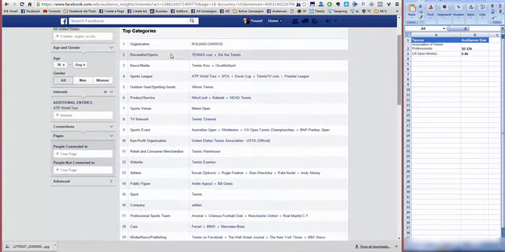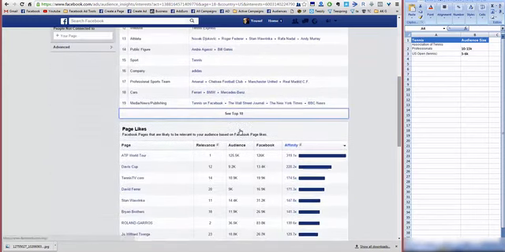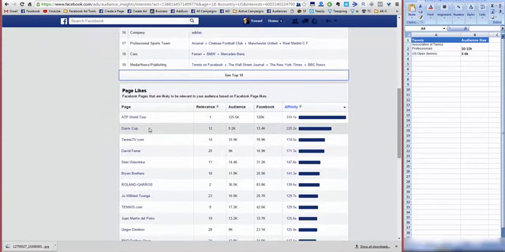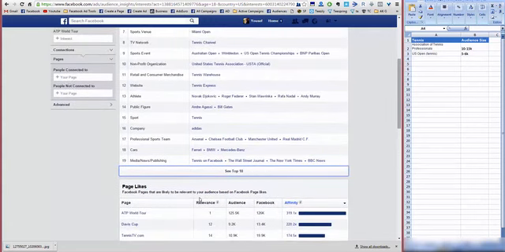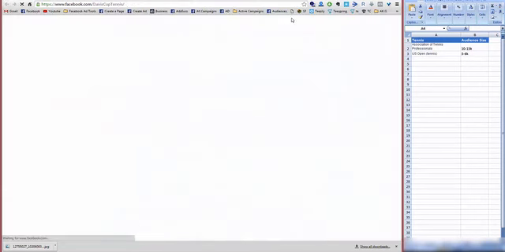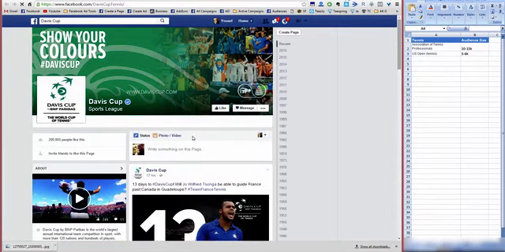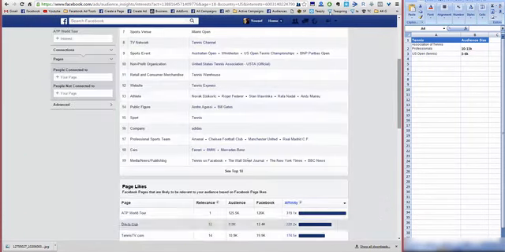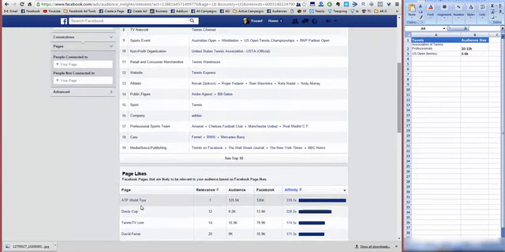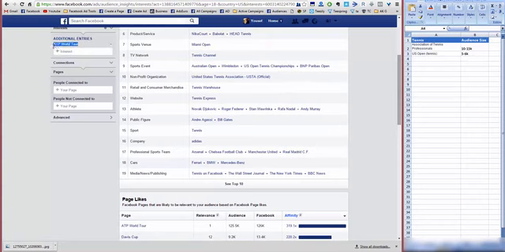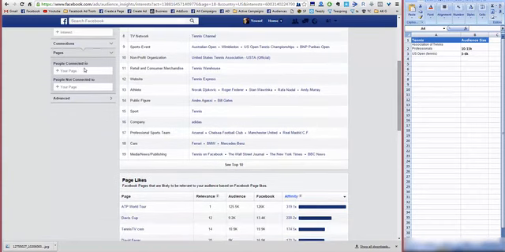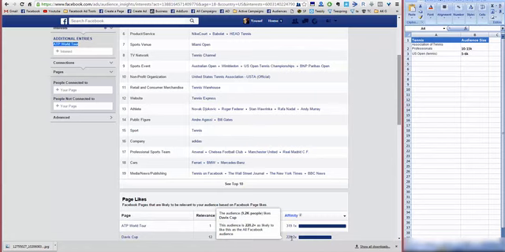So first of all, you take a look in here and see if you've got stuff, just for the record. But to be honest, I go more with affinity stuff, because I know what this means. The Davis Cup here, you see it's a tennis thing. So the Davis Cup here, the affinity means that people who like the ATP World Tour page are 220 times more likely to like this page.